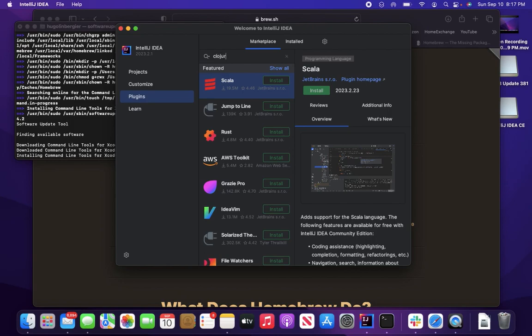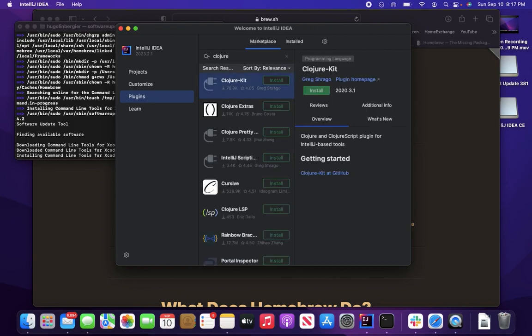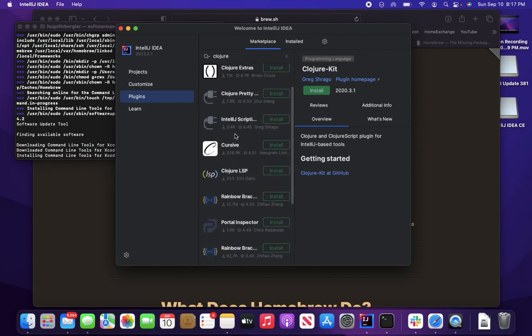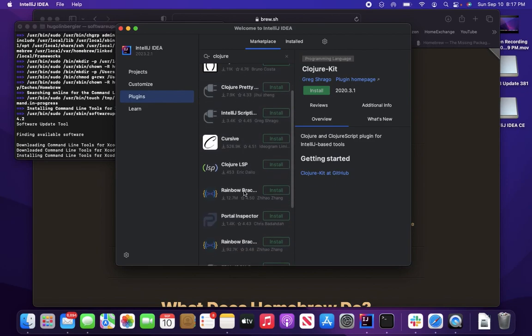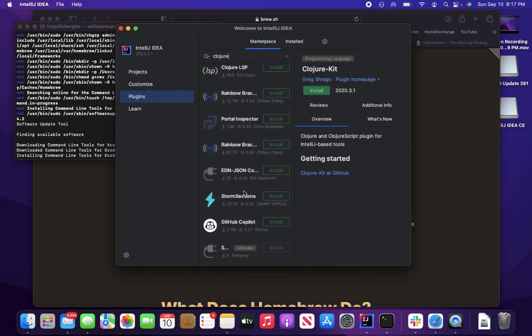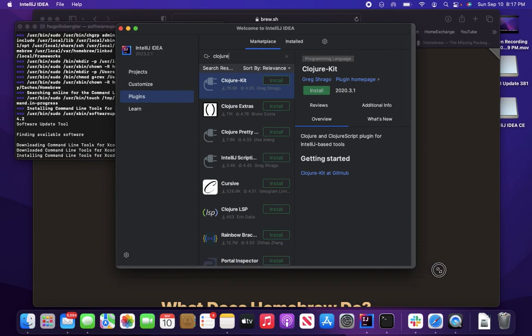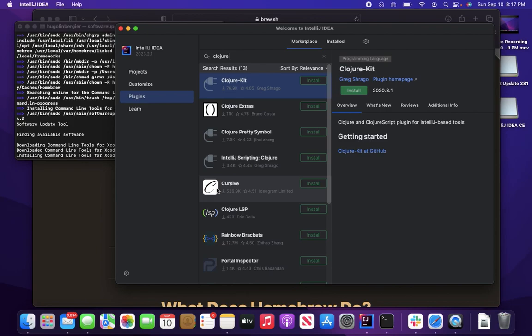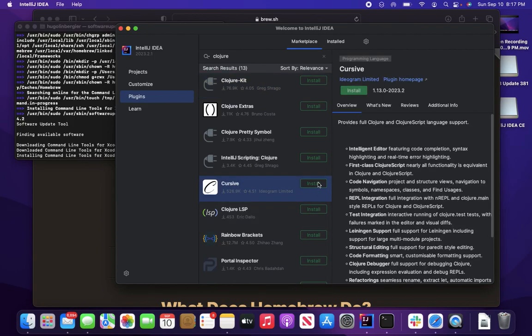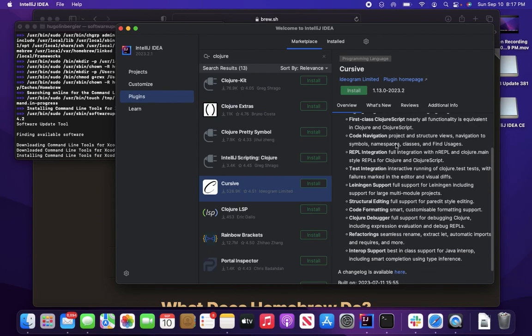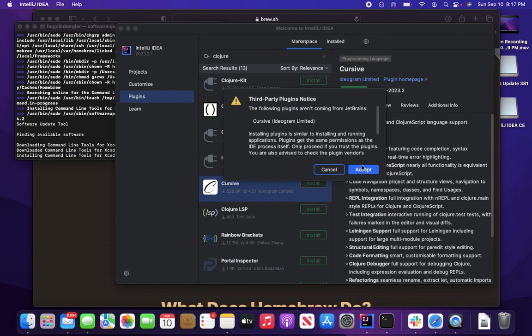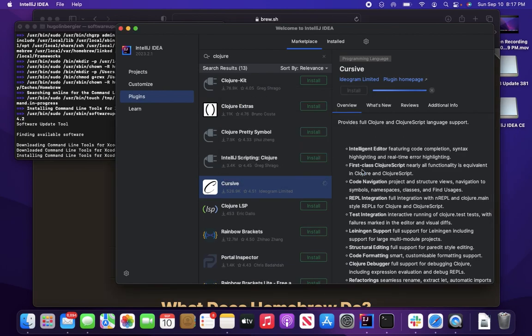And here I can type Clojure. That's spelled with a J, by the way. It's going to give you all kinds of plugins that are relevant for Clojure. But the one we are interested in is Cursive, which doesn't appear here. I'm surprised, usually it does. Oh, there it is. Sorry. It's right here. Cursive. So we're going to use Cursive. It's full Clojure and ClojureScript language support for IntelliJ.